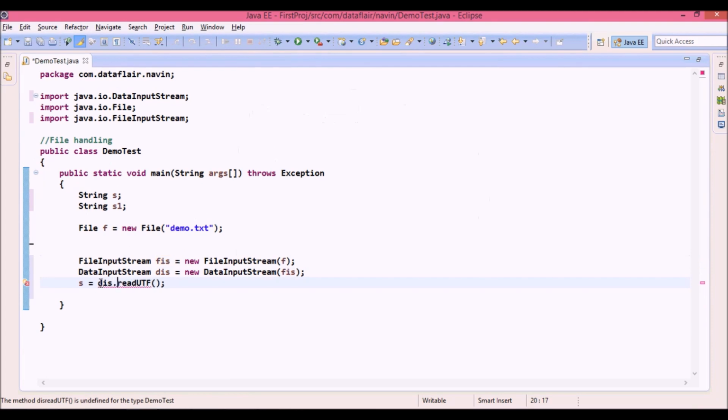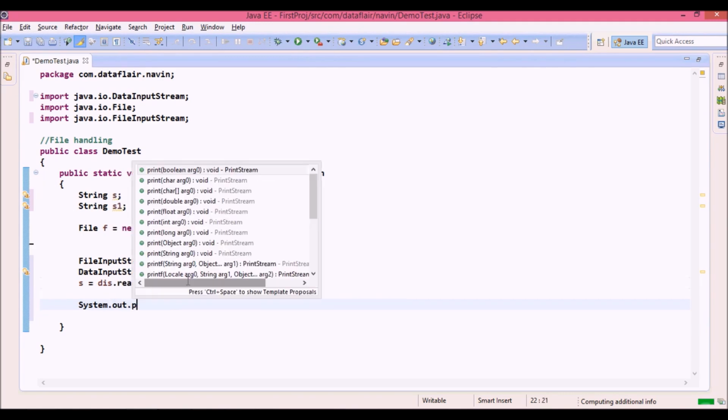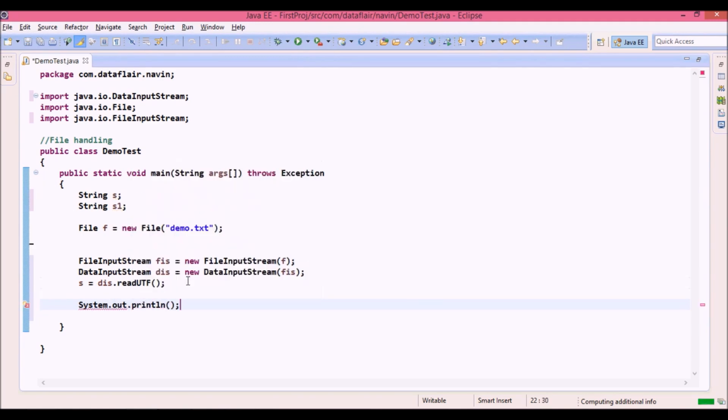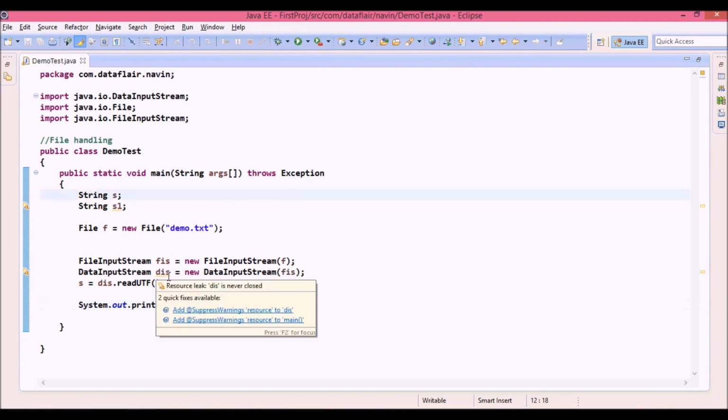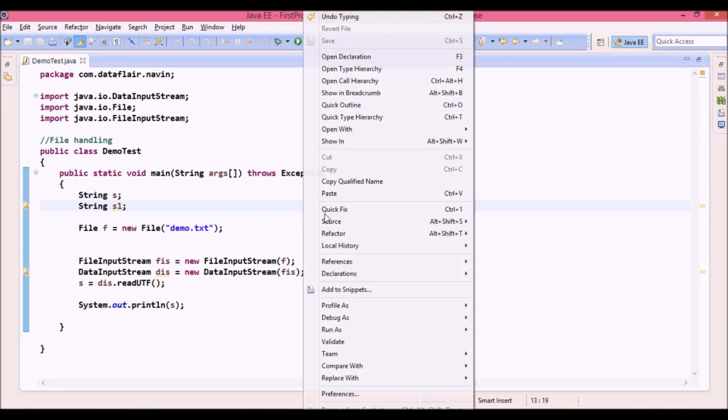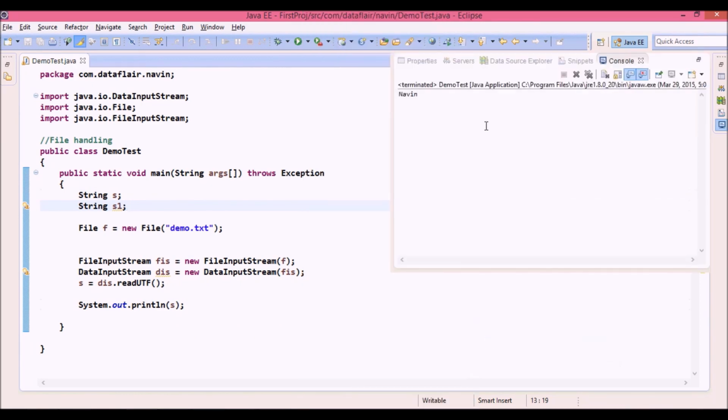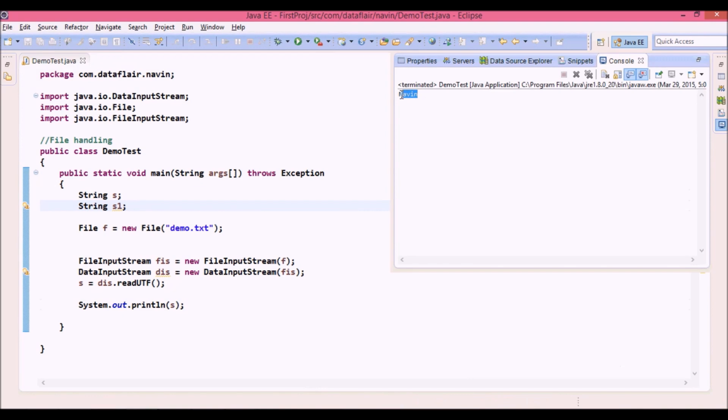Now we can simply say dis.readUTF. Once you have got the file, let's print this value just to confirm that we are able to fetch that data. We'll say println, and in this we'll print the value of s. If you get a value from that file, that means this code is working. So let's say run as application. Okay, great. We are getting the output as Navin, right?